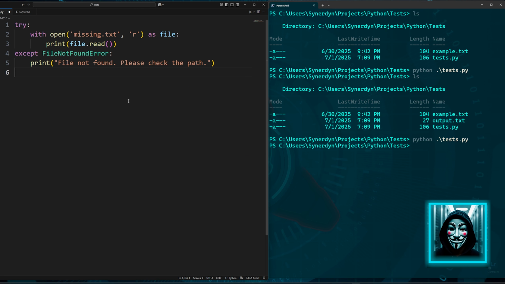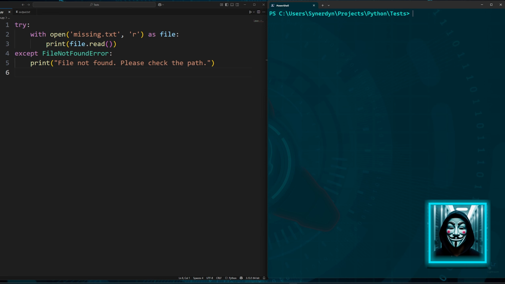Here is an example of handling file exceptions. Always handle errors, especially when working with files that may not exist.